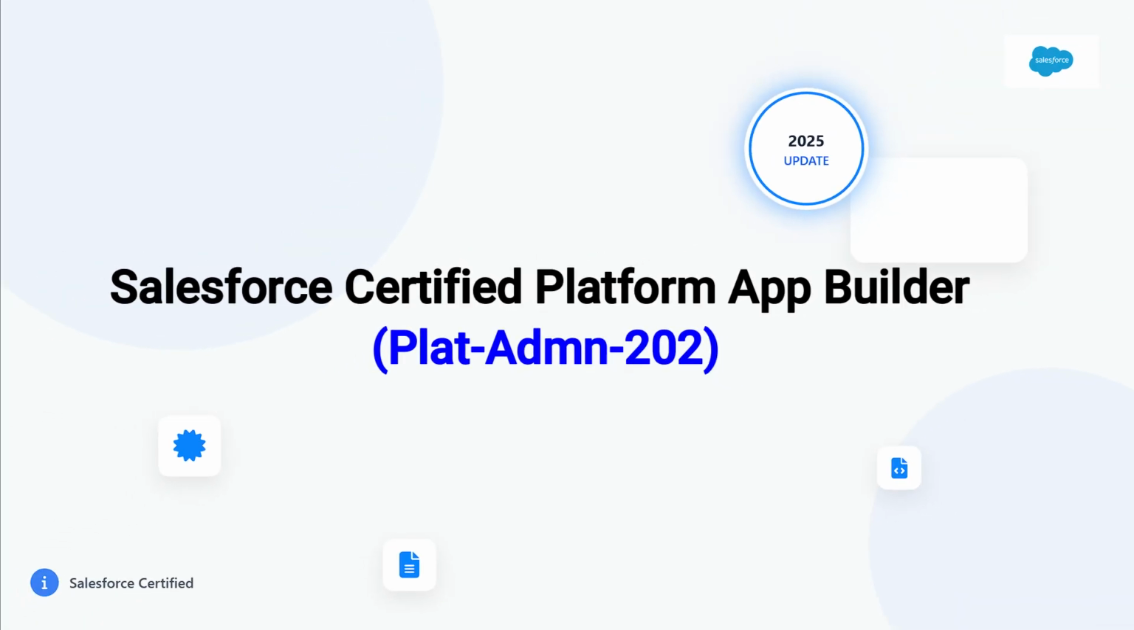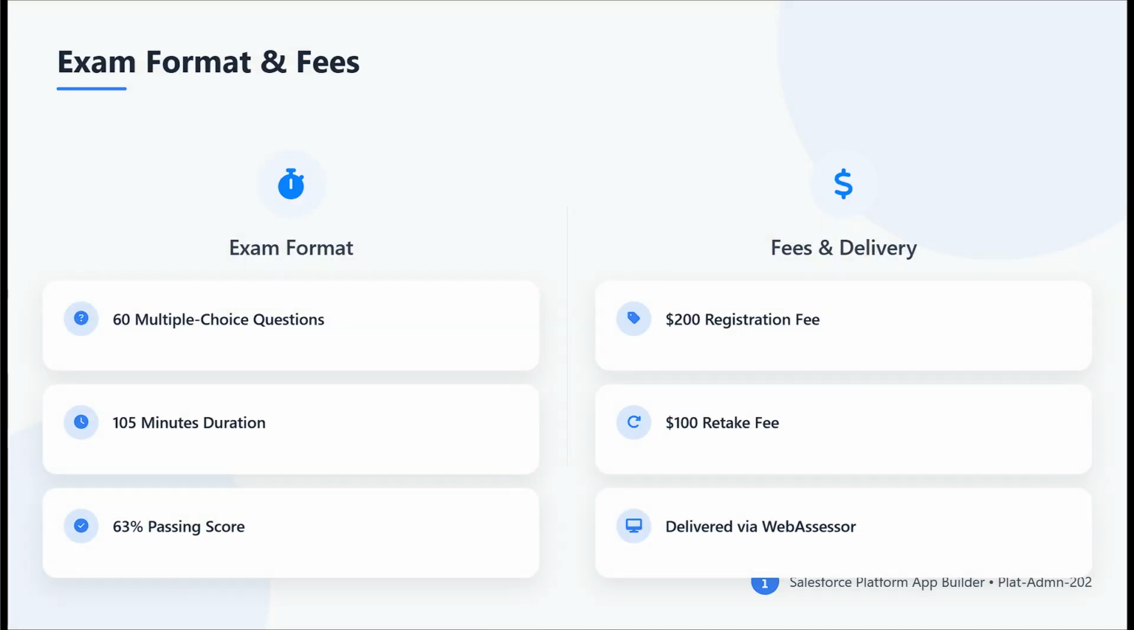The Salesforce Platform App Builder exam, Plat-Admn-202, has been refreshed for 2025. You'll face about 60 multiple choice questions in roughly 105 minutes, with a passing score near 63%. The registration fee is $200 and retakes are $100, now delivered through Salesforce's unified web assessor platform.